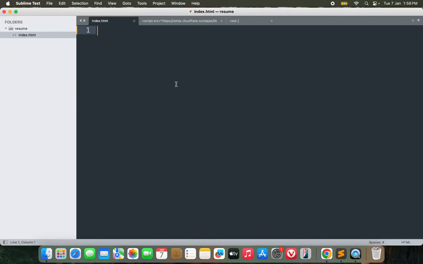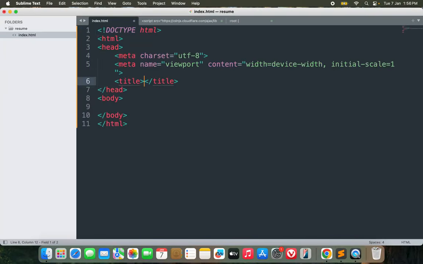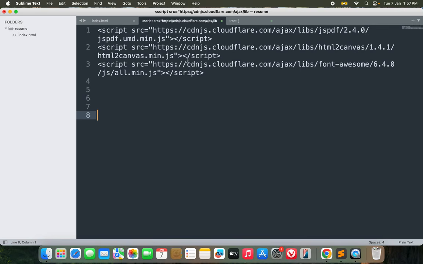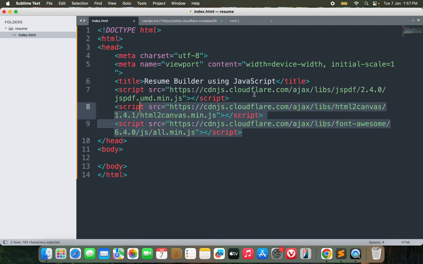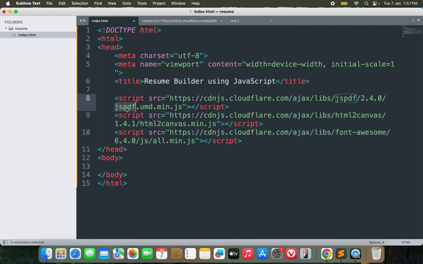Okay, so let's move on to here. Let me add some HTML here. I'll call it resume builder using JavaScript. Let me remind you that I'm going to use some JS libraries, so let me include them. Let's not go too deep into this. This one is just for the PDF download, this one is for the canvas, and this one is for Font Awesome, right? So we'll be using each of these as we go along in this video.